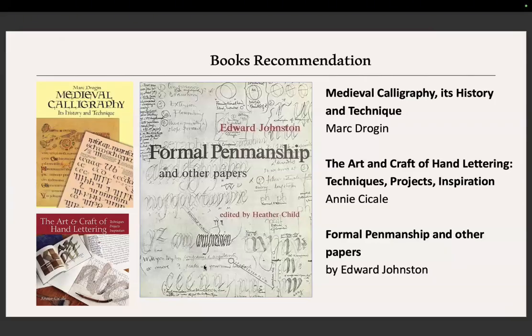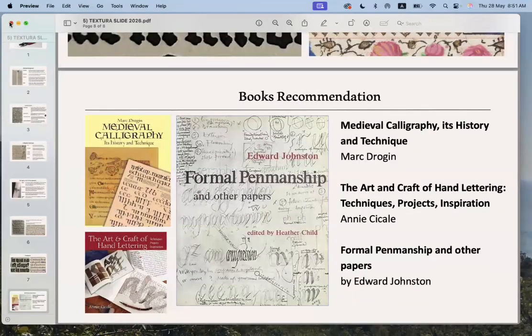Now, the last book might be a bit harder to find because I don't think it's still in print, but I think you can still get it secondhand. I bought a version in a secondhand shop when I was in America. Basically, Edward Johnston's book, Formal Penmanship, covers a lot of the techniques. So if you're interested in pen width and understanding all the techniques, this is a really good book to learn from. Okay, so that's what I want to cover.